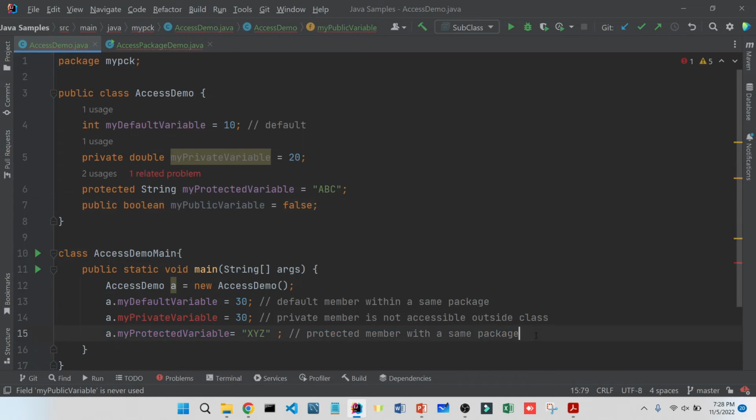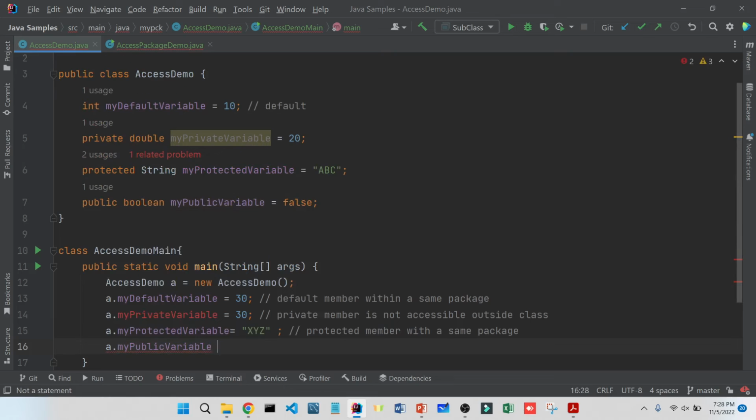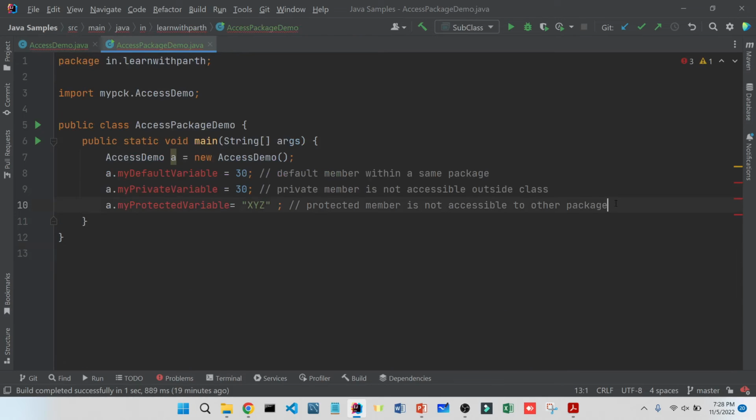And finally, the public variable. The public variable could be accessible from anywhere. So here I'm just writing public variable = 2. I can access the public variable. This public variable is accessible from another package also. Here also we are not going to get the error, right?